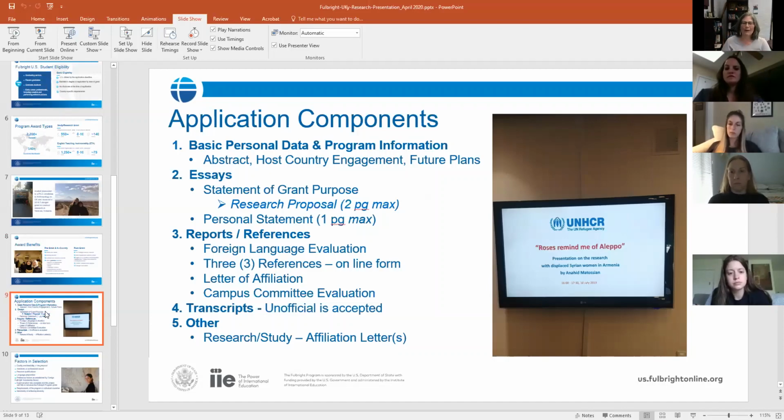You will have 3 references, and I put online form there. I'm sorry, that actually is not correct. You need 3 letters of reference. And for a research application, you really do, I think, want people who know your research and know your field. So you're not looking for a character reference. You're really looking at probably your faculty mentors. And this letter of affiliation that we'll talk about a little bit more.